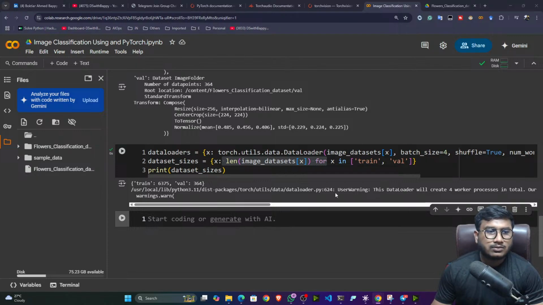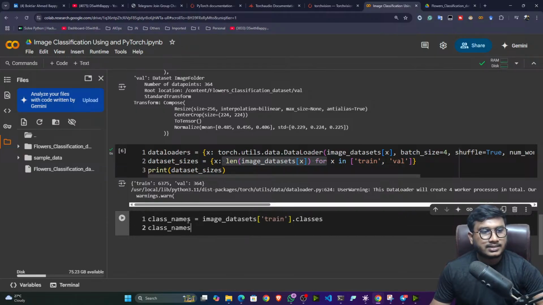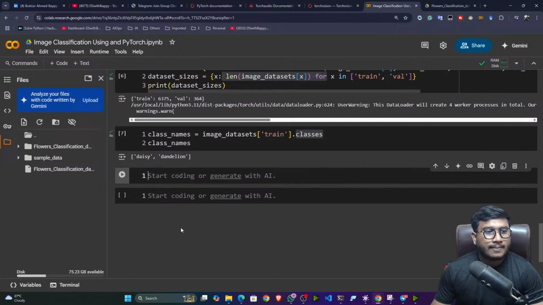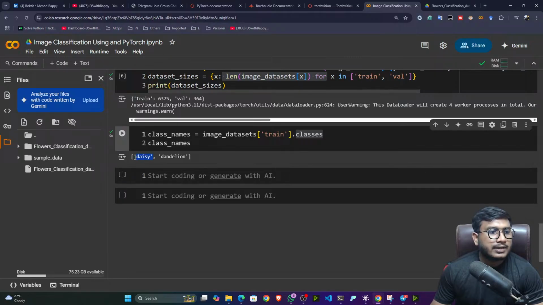Now we are also going to save the class names. And how to save the class names, guys? That's how we can save them. For the image dataset training, if we just write dot classes, it will extract the class names only. Now see, we have two classes, Daisy and Dandelion. That means if your model is predicting 0, it's a Daisy. If your model is predicting 1, it's a Dandelion. This is the order of the categories.